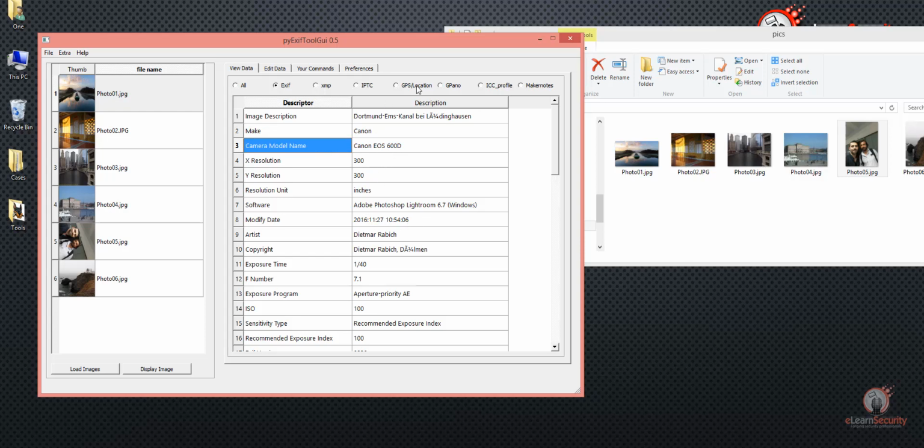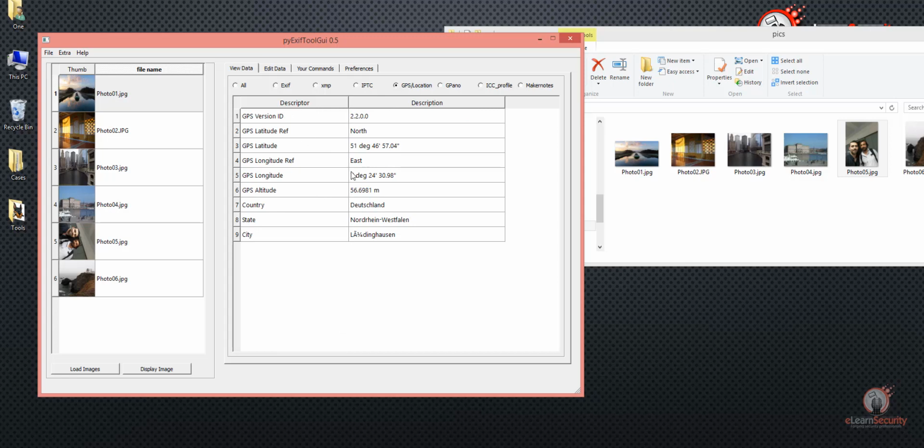If we select the GPS location radio button, only the extracted data for the GPS and location will be presented. As you can see, we have the latitude, longitude, and we can even see the country, which is Deutschland, Germany. We can also see the state and the city too.